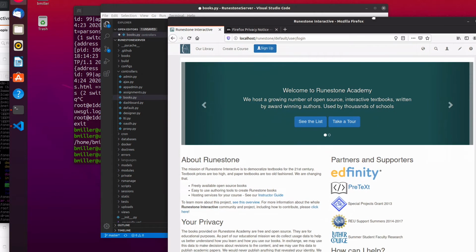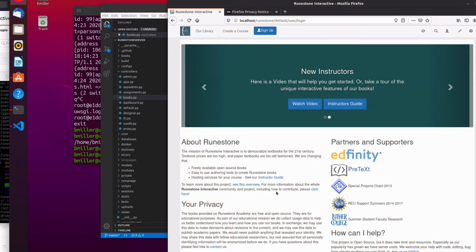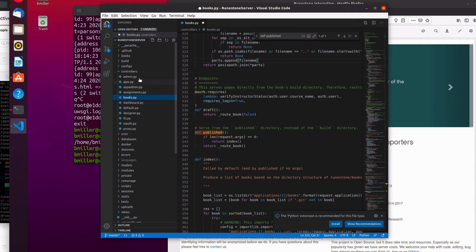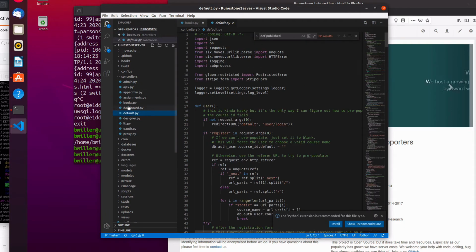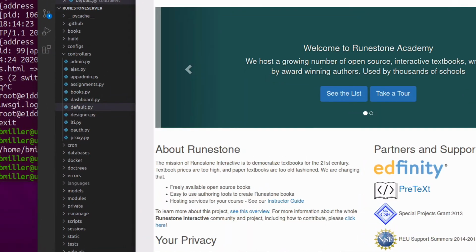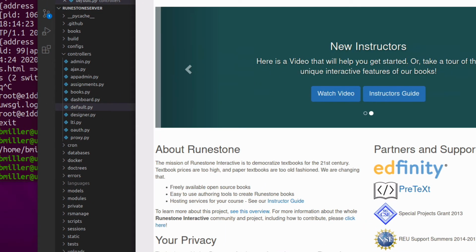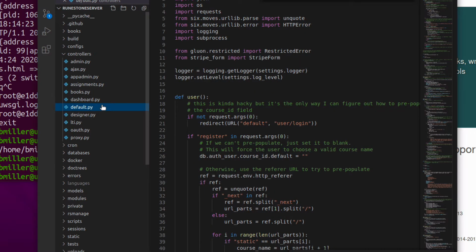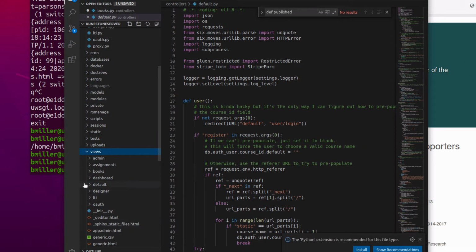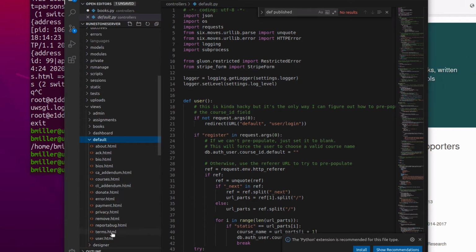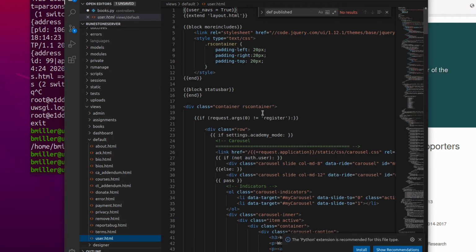Okay, so now on these main pages and on the pages that are part of the instructor interface, default is again the controller file, so we can bring up default.py, right? And user here is again sort of a parameter to default. Now, if we look further down in the source tree, you'll see there's views, right? And within views, there's default, right? And you'll see here's a user.html, right?